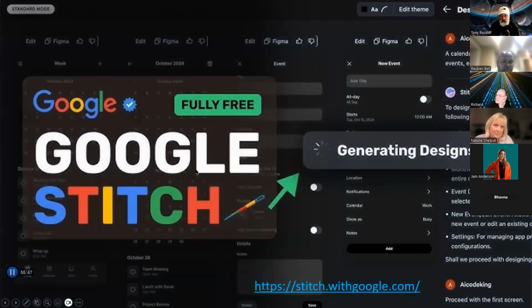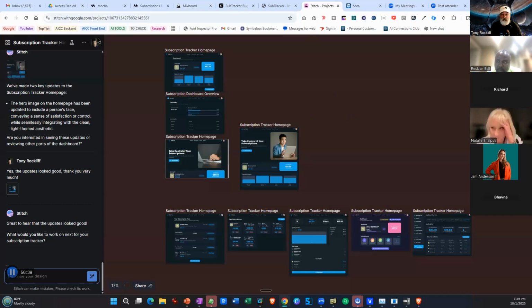Well, Stitch by Google is the perfect tool for actually creating your front end, designing your front end any way you like, and then exporting it into Lovable or Replit and saying, do this, because it exports both an image of your design and the code. And you can just dump the code right into Replit or Lovable or Mocha or whatever you're using, or Kimi. Okay, and it's stitch.withgoogle.com.